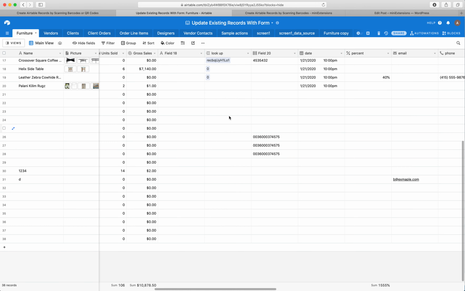So for example, if you have a linked records field and you want your QR or barcode value to be the primary value of the linked record, you know how you could copy this value here and drop it here, and a linked record would be created with that value? Our extension will do the same exact thing. So if you scan a barcode and this is your field, each barcode would automatically have a special linked record associated with it. It's just a handy little trick if you need it.